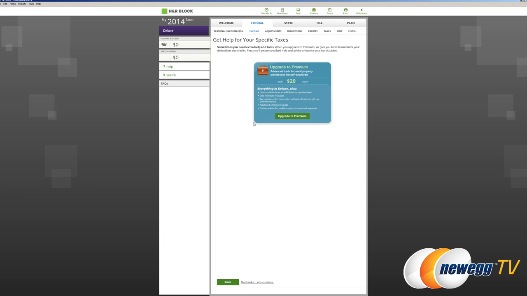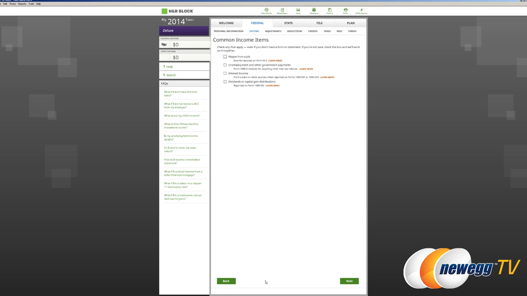Now it's actually asking me if I want to upgrade to premium because I can get additional pluses like live tax advice and one free state included in addition to the one that I have right now. That might actually be because I haven't entered my key yet. So I'm going to say no thanks and continue. So common income types, depending on how you've gathered your income for 2014, you'll need to select one or more of these options. Keep that in mind.